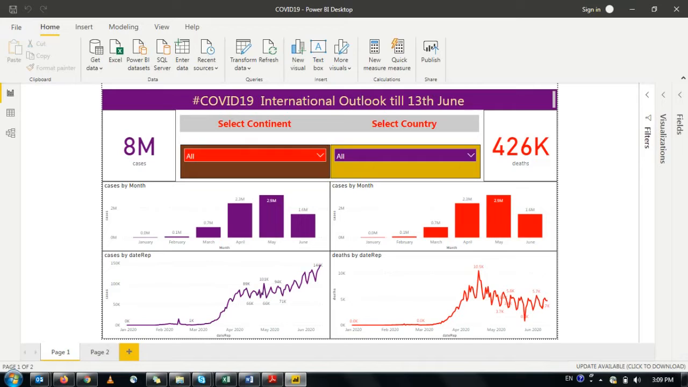Let me show you how to develop a report or dashboard like this. This is a COVID-19 dashboard built on real stats. I'll follow some steps which will help you get exact data of COVID-19 from December till date, and then I'll show you how to create visuals like this dashboard in Power BI. Let's start.